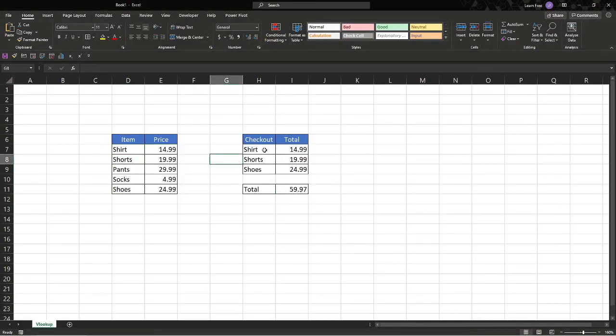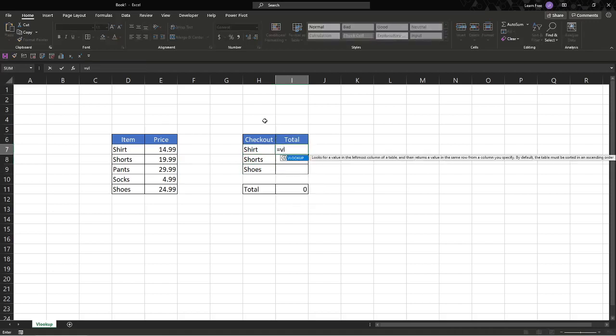So what we want to do is figure out how much somebody owes us when they buy certain goods from us. So let's say we're running the store, we have a shirt, alright, they want a shirt, they want shorts, they want shoes. We want these to automatically generate over here in the prices, and we're going to do that with the VLOOKUP. All we do is type equals VL, and VLOOKUP is the only thing that starts that way.